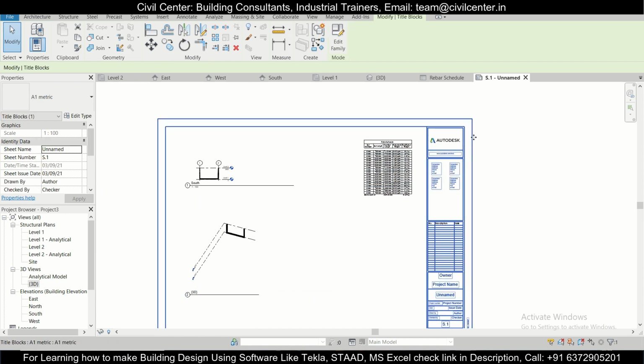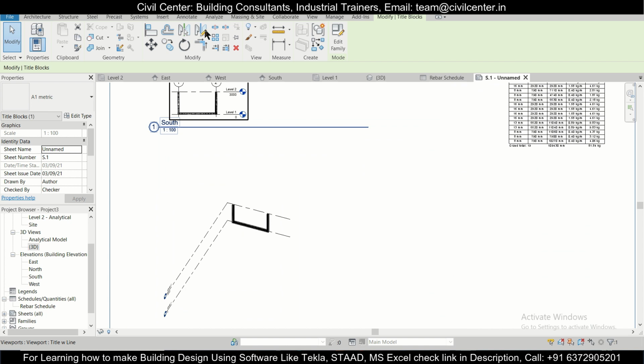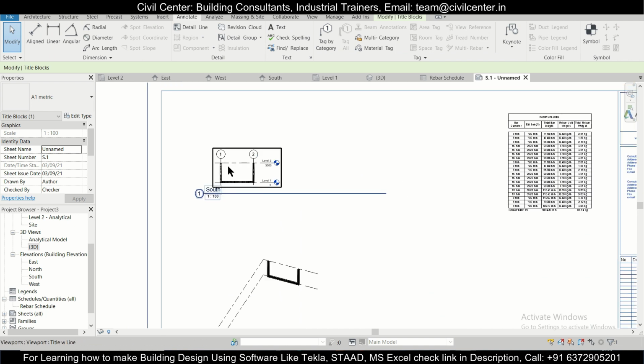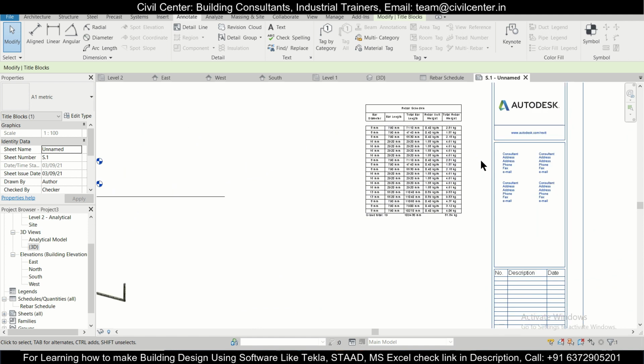You can also select the various templates of the sheets available, and you can also select the plans, the drawings, the elevations, and apart from that you have a lot of annotate options here. We're going to make separate videos on the topic of annotate, how you can annotate this as well. So for now, this is the basic one.